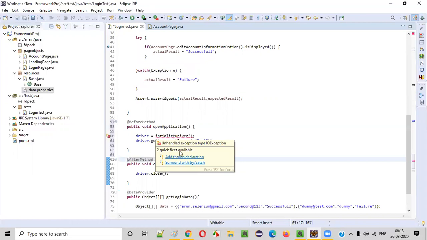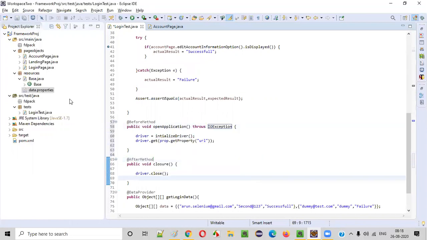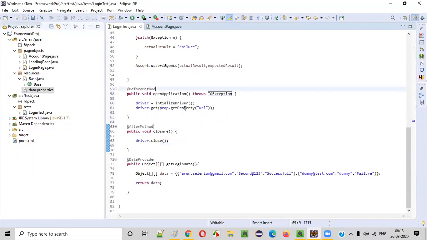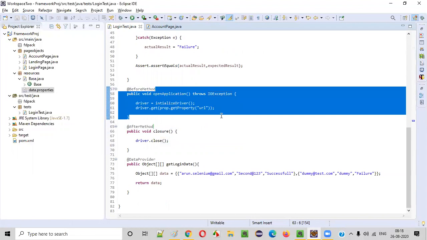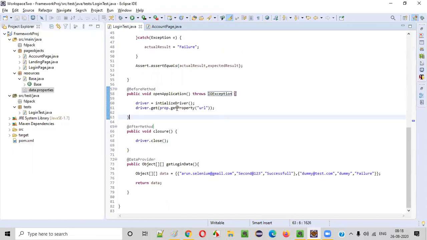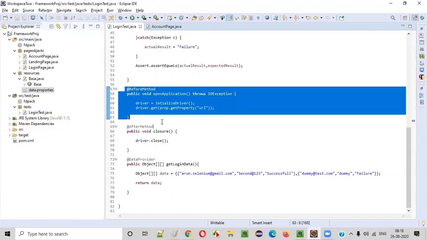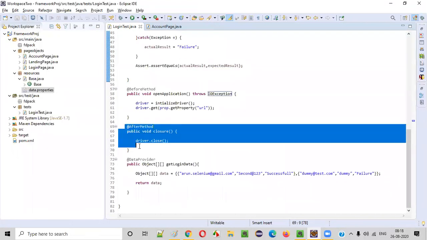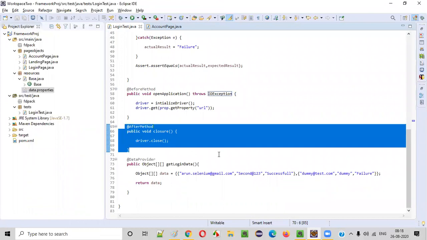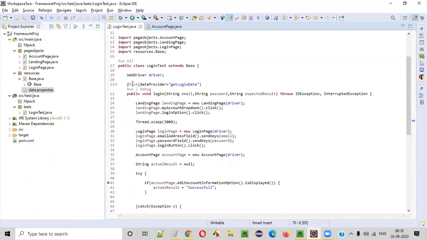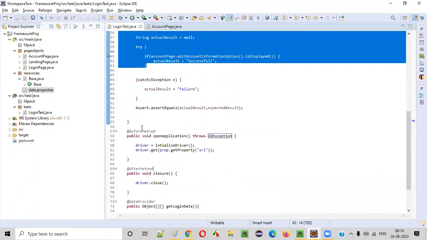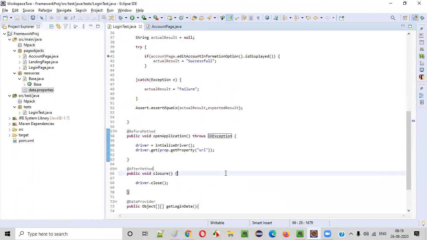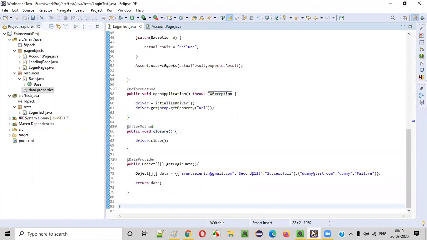One error is coming, guys. Initialize driver, add throws, we have to say simply, and that is gone. So initialization of the browser, opening and maximizing the browser, and opening the application URL will happen in the before method. After that, the test will start and all these things will be done. And then finally, the after method will be run where the browser will be closed. So this test will be executed two times, and two times the after method or before method will be executed. That's fine, things should work fine.